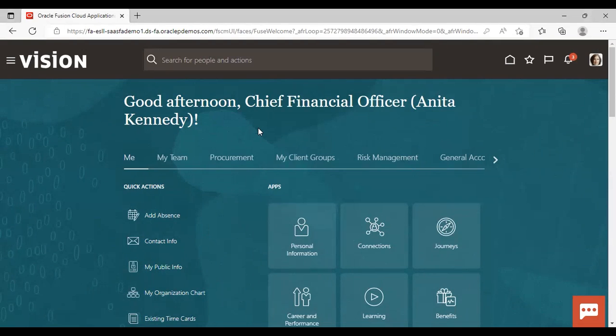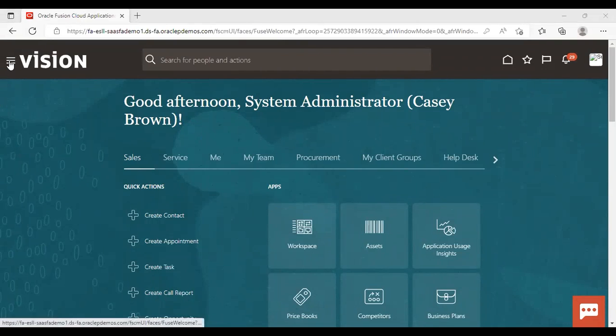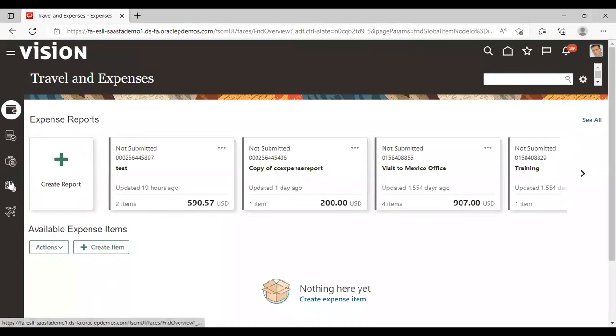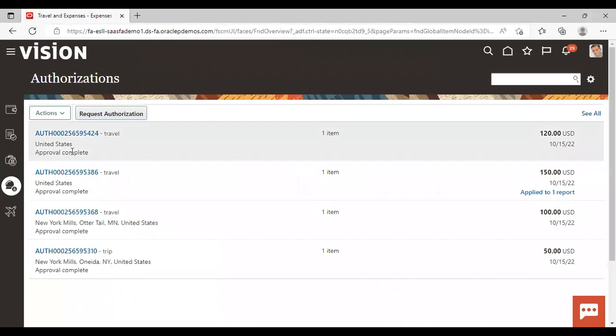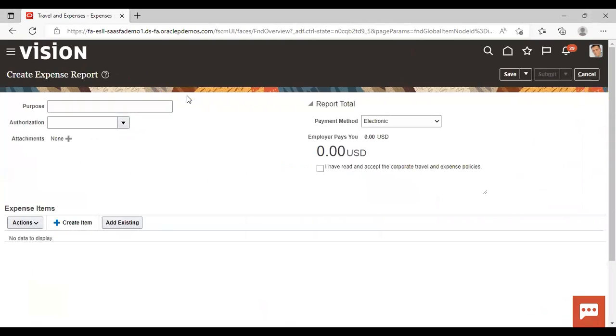Now we will log in as Casey Brown again and create an expense report by applying this authorization. So I have logged in as Casey Brown now. Let's go to Navigator, Me, Expenses. If you go to authorization, you can see the status as approval complete here. Now we will go to the travel and expense page and create an expense report.